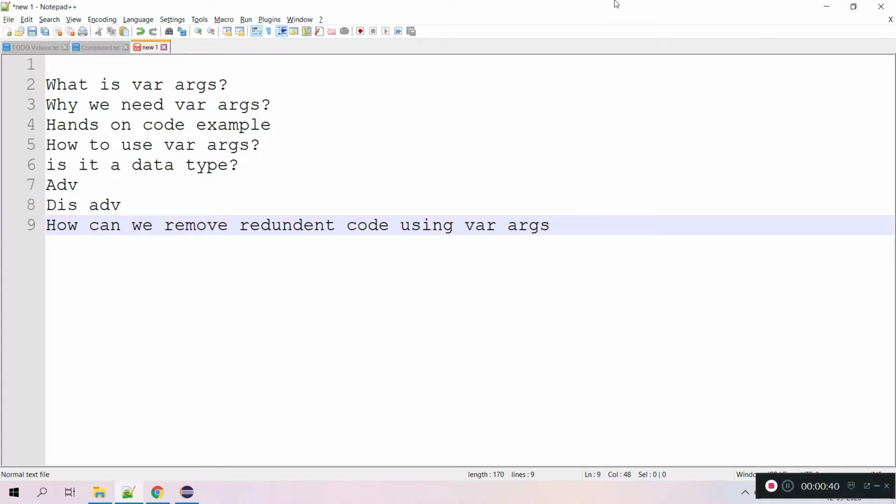So first, what is varargs? Varargs is nothing but a variable number of arguments. Here we need to understand what is variable number. It is not a fixed number, it is dynamically changing. It means it's runtime. We can say the number is 5 or 10 or 20. So, variable number of arguments.